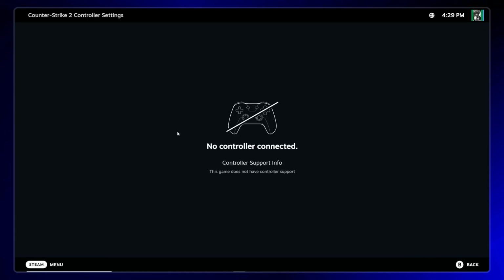Although I don't have any controller connected at the moment, I'll still show you the next step so you can see exactly what to do when your controller is plugged in. The process remains the same whether your controller is currently connected or not, so don't worry if yours isn't plugged in right now either. Once you're in the controller settings menu, navigate to the section labeled In-Game Controls.